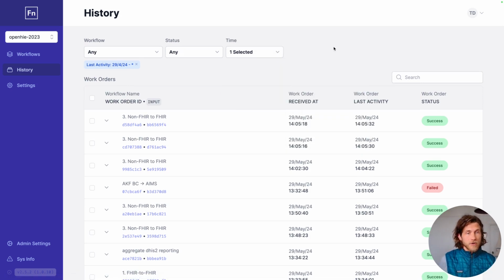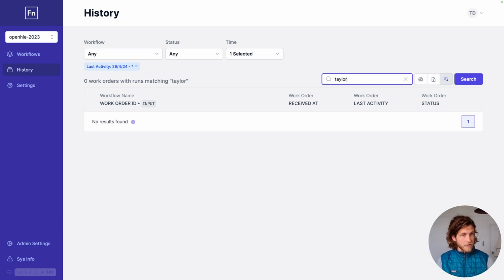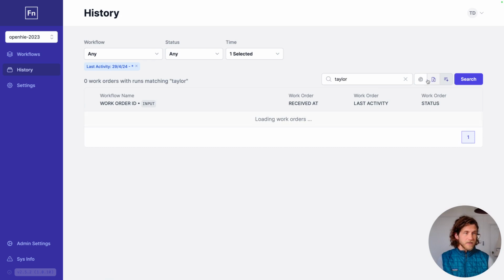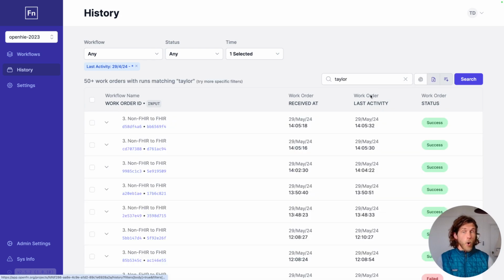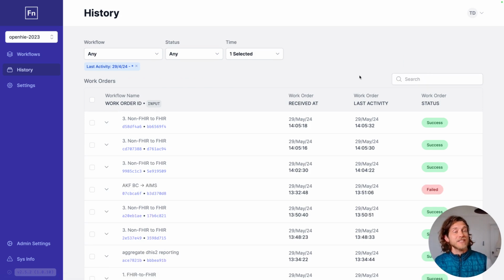You can also search, and that's really big. So my name's Taylor. I'll look for Taylor here. Okay, no results found. Any inputs for Taylor? Doesn't look like it. Oh, a few. Okay, great. So you can actually find little pieces of information that have passed through OpenFn through this search interface, and that's really, really useful.